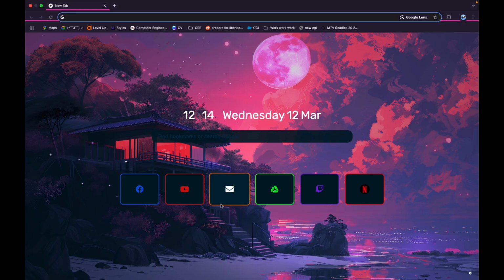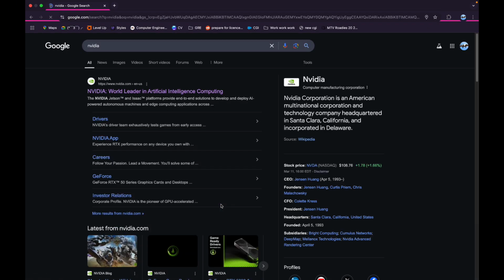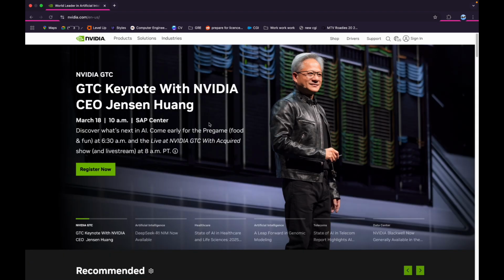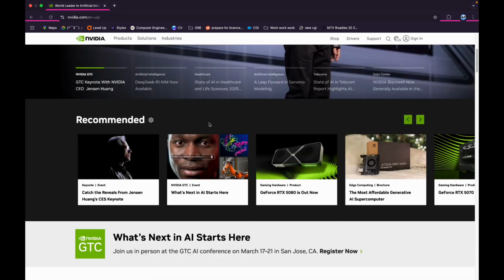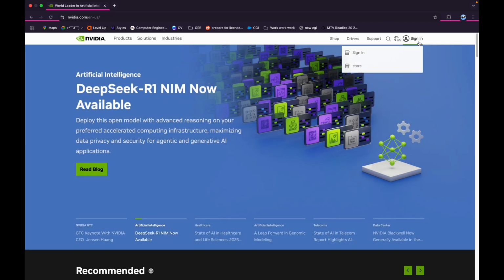Now on the search bar, type in Nvidia. Scroll down a little bit until you see this logo. Click on it. This is the homepage of Nvidia website, and here on the top right corner you can see sign in option. Click on sign in. Again click on the sign in option.